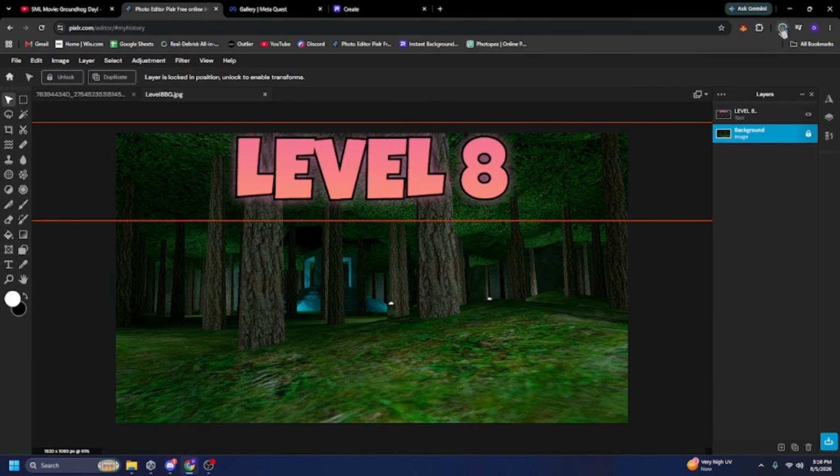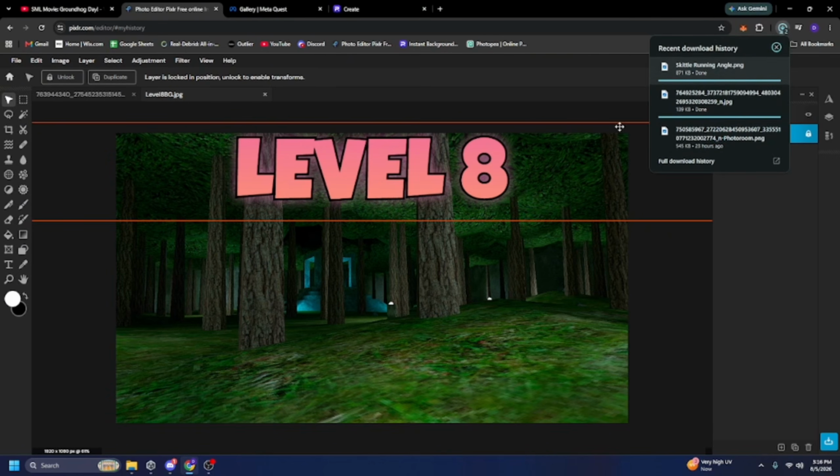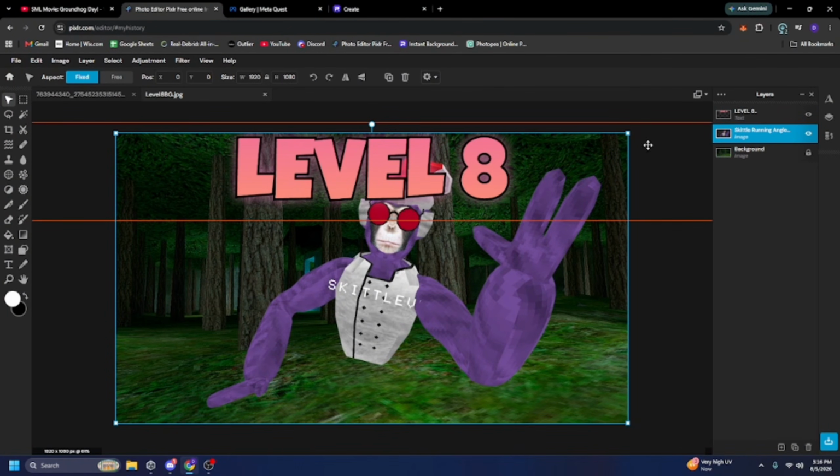But then you want to go to Pixlr, click on your download, and just drag. Okay, it's not done downloading. I'll wait for that, I guess. Open it, and then boom, you imported your player.